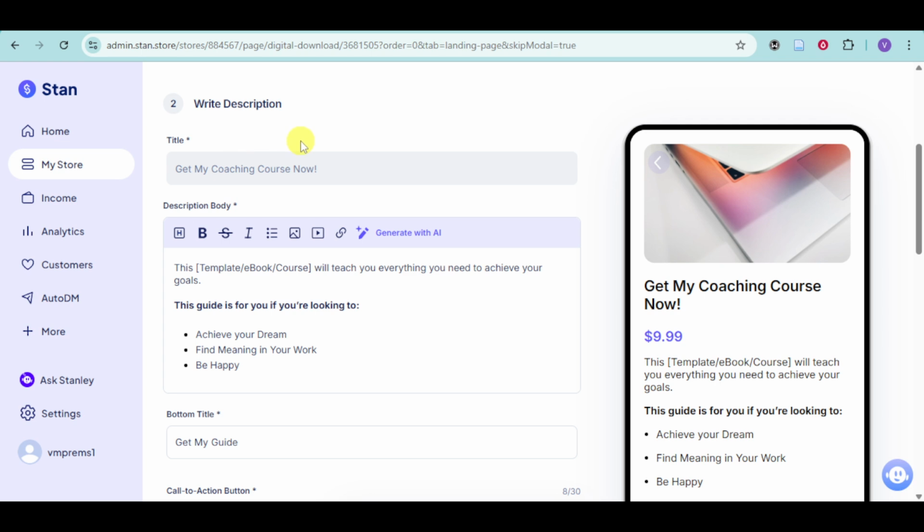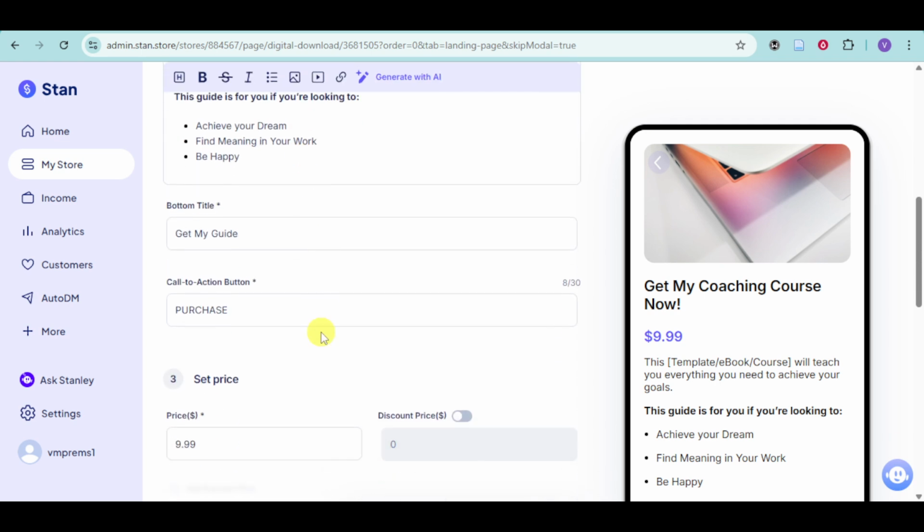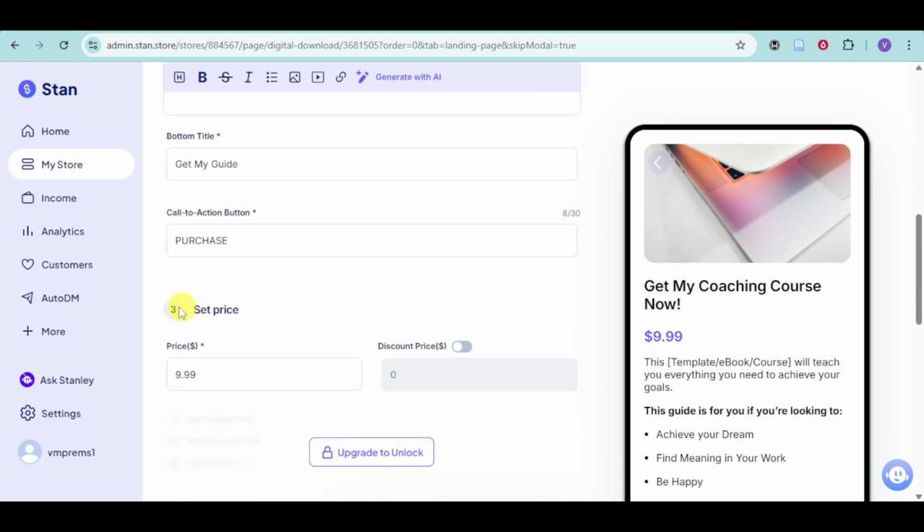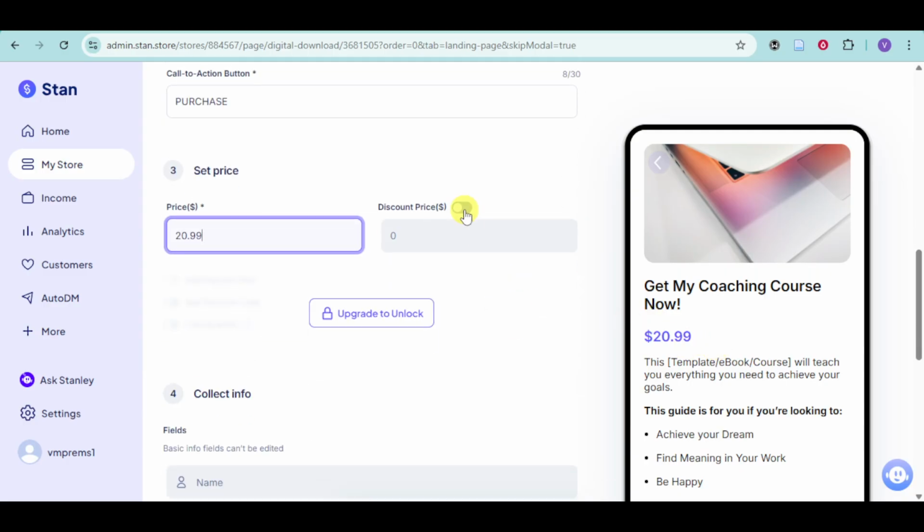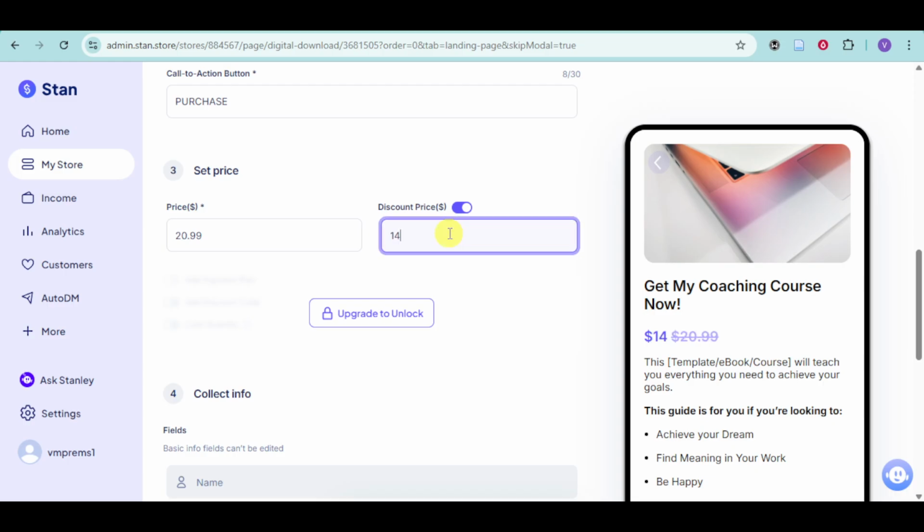Scroll down. Here we have the description, title, button title, call to action, and right here we can see the set price. Right now it's set at around $9.99. Let's change that to $20.99. And as you can see, it will also update in here automatically on your preview. You can also input a discounted price right here. For example, let's add it at around $14.99, and this is what it would look like.